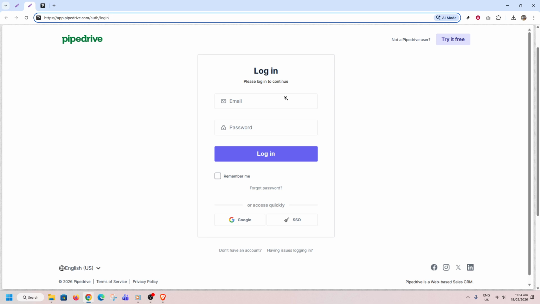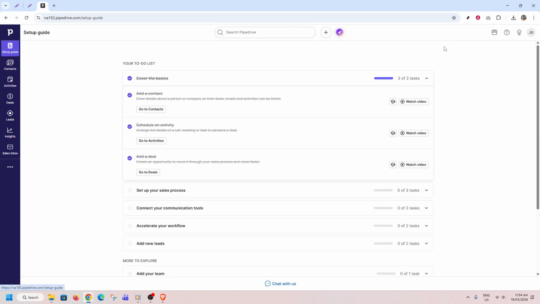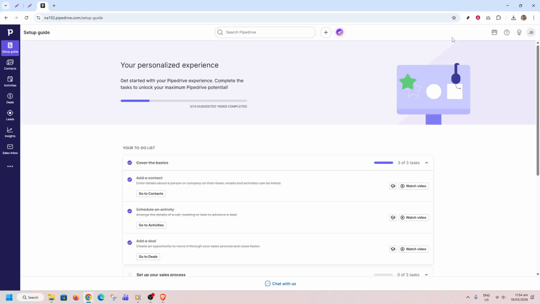Once you're in, head to Setup. Depending on your view, you might see Setup in the main navigation or after opening a menu. The goal here is to reach your profile and settings area where personal preferences live.